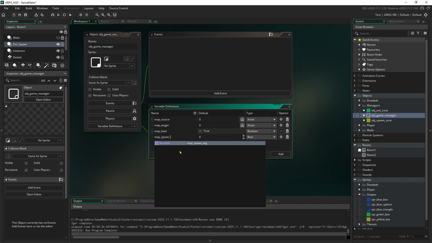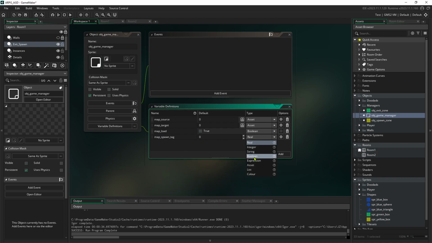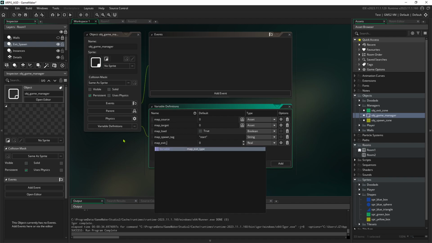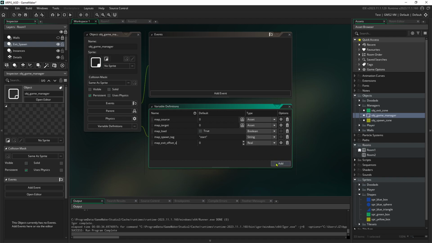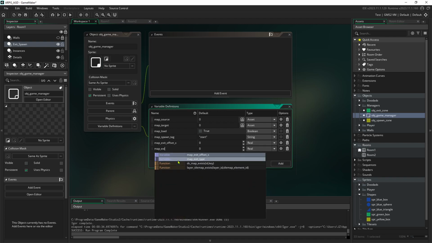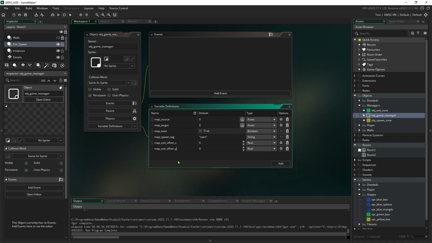Map_spawn_tag is the string of where we want the player to spawn on the target map. I'm going to set it to start because that's also how I set my initial start spawn point. Then some numbers. This is going to be map_exit_offset_x, and it's type 0 and a real. And then this will be called map_exit_offset_y.